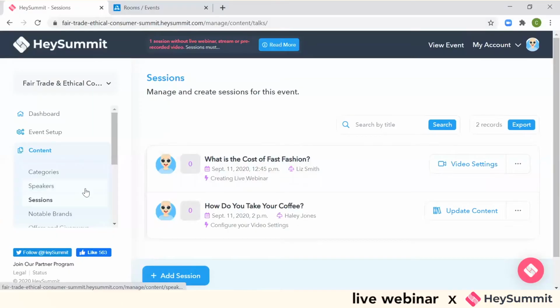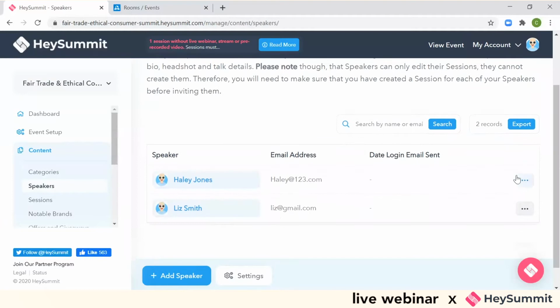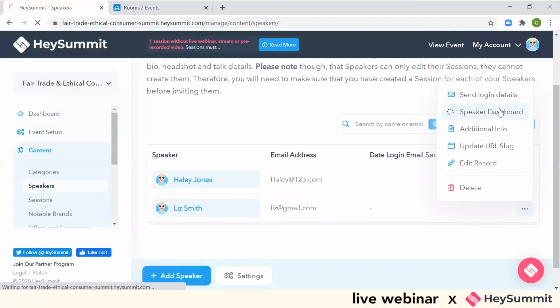While that is loading and we're giving that some time, let's take a look at what our speakers would see to be able to access their talks. We'll go to Liz here, and you'll see the three dots on the right-hand side. Click that, and you'll go to Speaker Dashboard. Now, before I get too ahead of myself, once your sessions are set up, you will send login details to each of your speakers. They will receive an email inviting them to be a speaker at your event. They can sign in, and they'll be directed to their Speaker Dashboard. So let's click Speaker Dashboard.